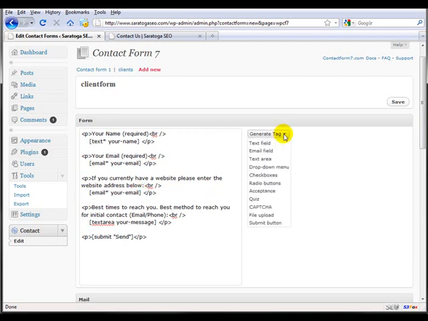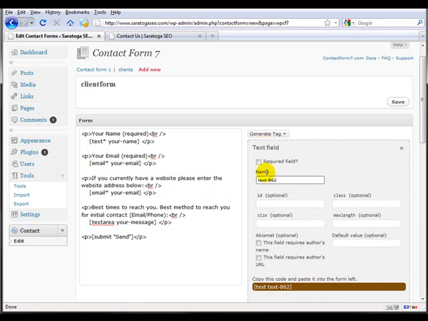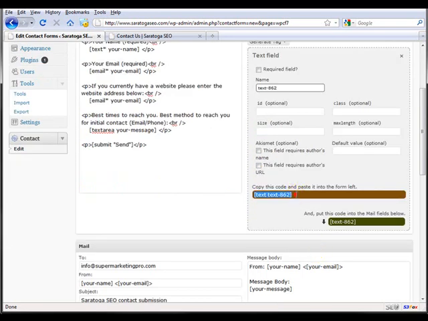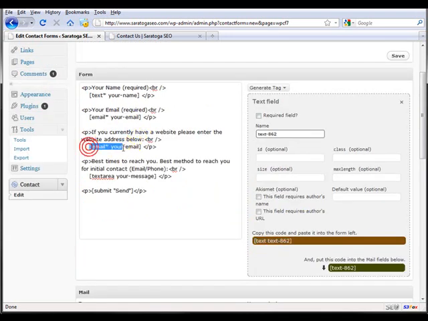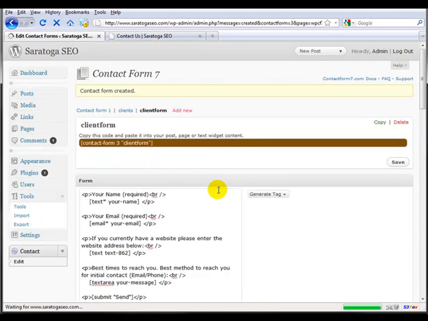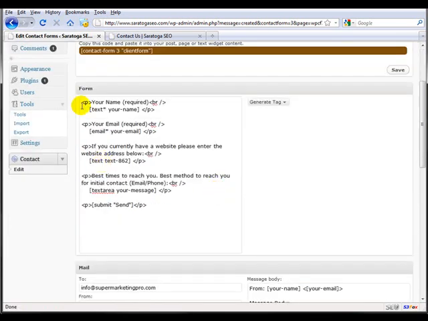So we're going to go over here to Generate Tag, hit Text Field, and it's not going to be a required field because they may not have a website. And all we're going to do is take this and replace what's already in there with that. And we're going to hit Save. And now the form will say your name, your email. It'll ask them for their website address if they have it, and the best times to contact them, or best time to contact the client, I'm sorry.